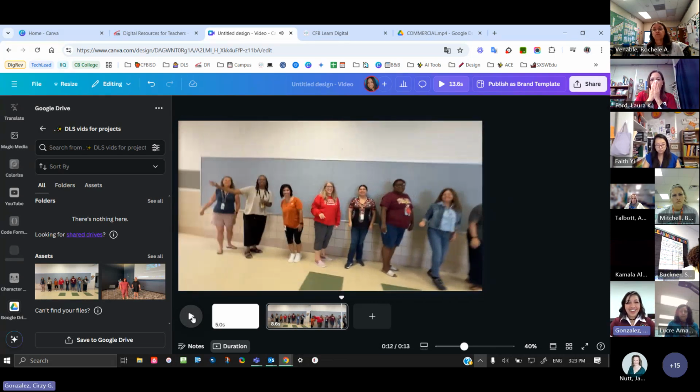There they go. Great job, innovators. We were doing a fun little get to know activity. So they were doing a little choreographic dance for us.